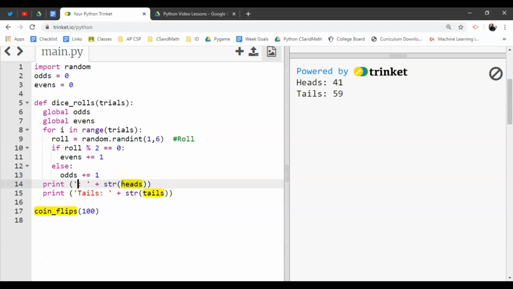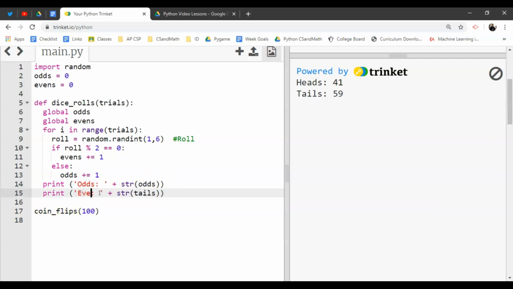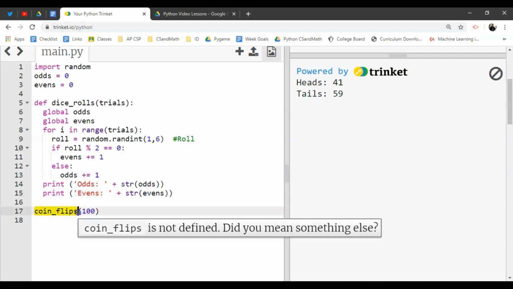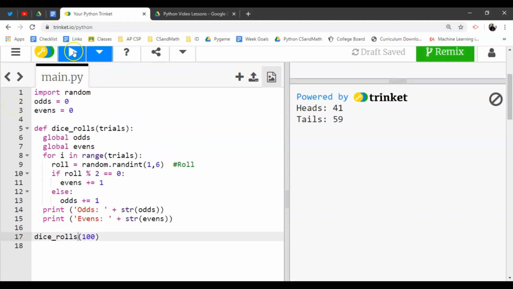So we are going to do, let's print the odds first. And just like that, we could have 100 dice rolls, and if I run this, right, we have 100 dice rolls. Now you could make it so there was more than just these two odd or even outcomes.